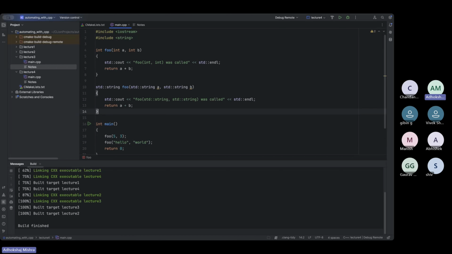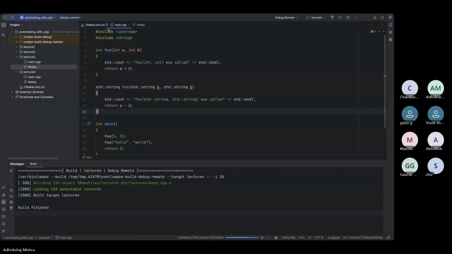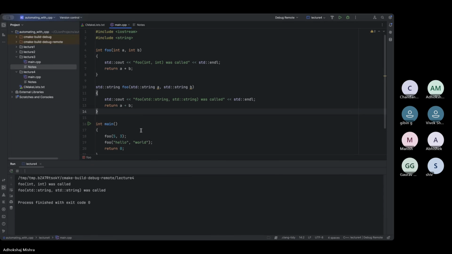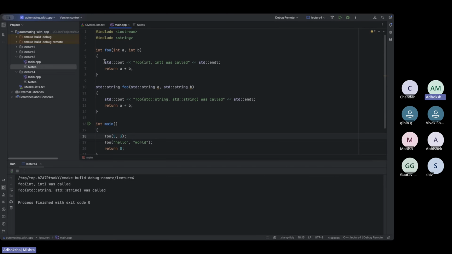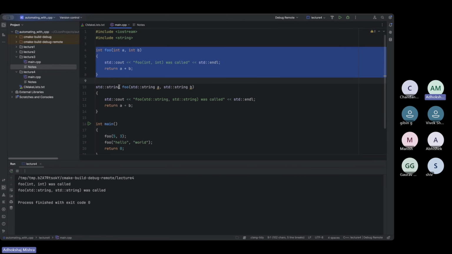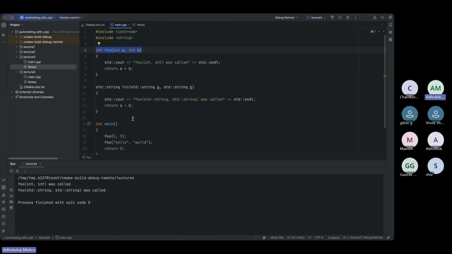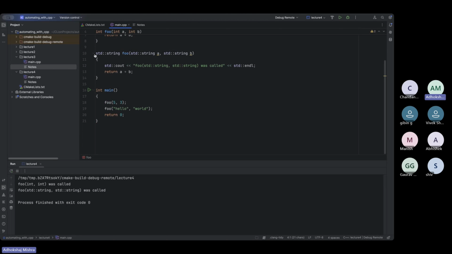Okay, so now I build it. Now I run it. Obviously, the function name is the same. I am calling foo here and here both. But for the first case, it is getting here, this one, because the parameters are integers and this is basically the only match. And for string, this is the only match. So this automatically goes here.